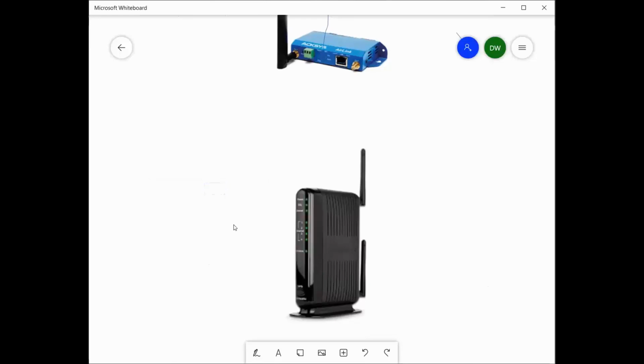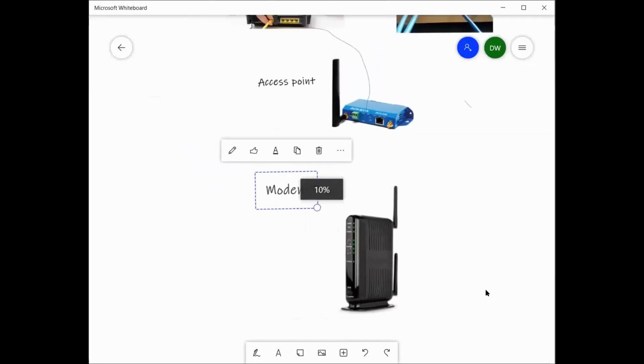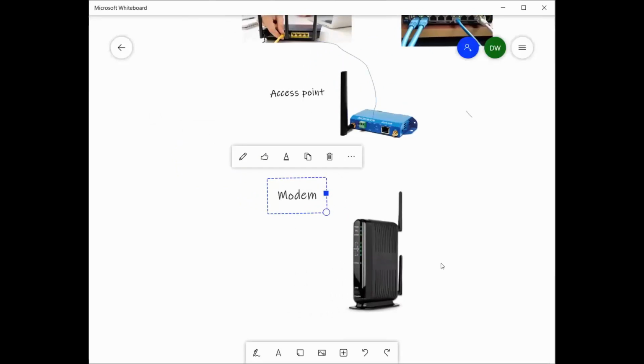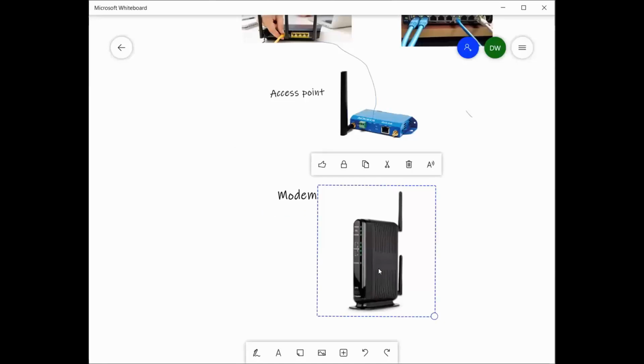This is what brings internet to your home. This is called a modem. A modem is what brings internet to you. Your service provider will give internet to this modem, and this modem will connect to a router, and thereafter the router will distribute internet to other devices, right? As I told you, a router is connected to distinguish different networks, and it can forward data from one network to the other. And this modem will connect to your internet service provider and bring internet to your area, your home or your institute or whatever.